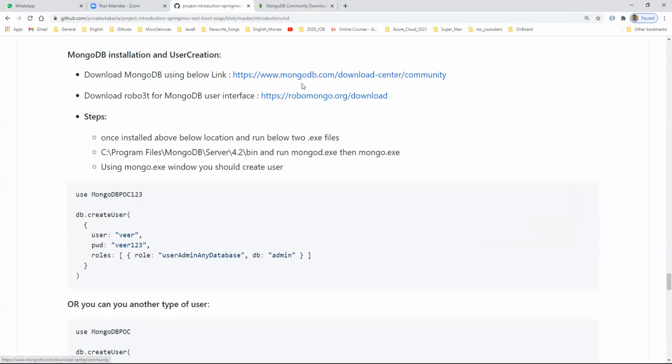Click on next. While installing, you need to uncheck Compass. Compass is like MySQL Workbench, the way we install it for MySQL. For MySQL, we have Workbench, right? The same way Compass comes with MongoDB. It will take a lot of time to install Compass along with MongoDB, so uncheck Compass while installing this DB.